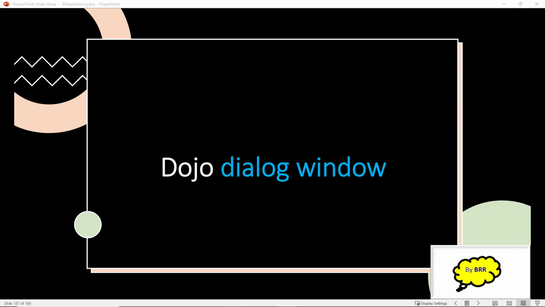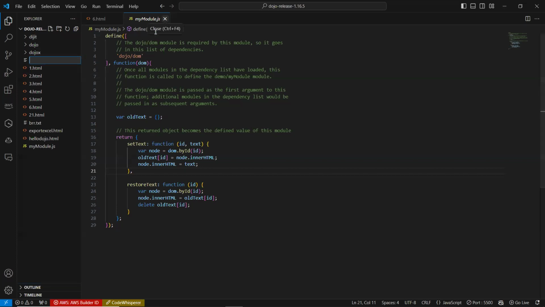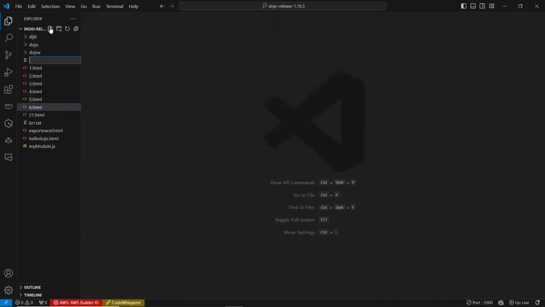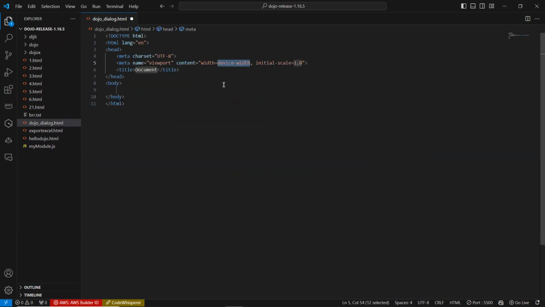I'm just opening my Visual Studio folder and will show how to create this. Here I'm going to create a new file, dojo-dialog.html. This is the HTML file I'm going to create. As I mentioned, if you want to use this Dojo toolkit, we need to give a reference. Let's create an HTML skeleton here, and this is the title I'm going to give: Dojo dialog window demo.